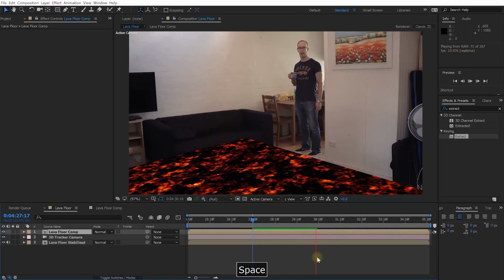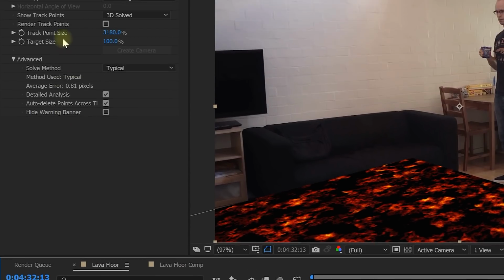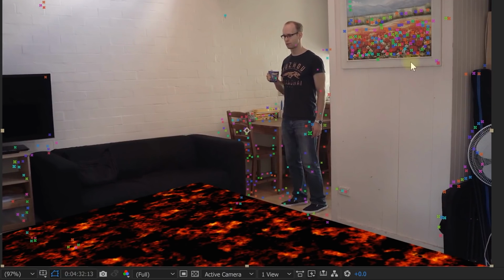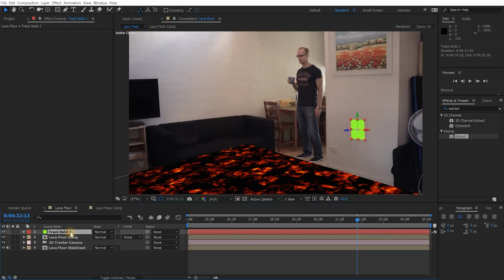However, right now the lava floor is overlapping absolutely everything, so let's fix that up next. Reselect the stabilized footage comp and the 3D camera tracker and let's place a solid right over this wall here. For that, select three of the track points, right click on any of them and select to create a solid. Select this new solid and bring up its settings by pressing Ctrl, Shift and Y.